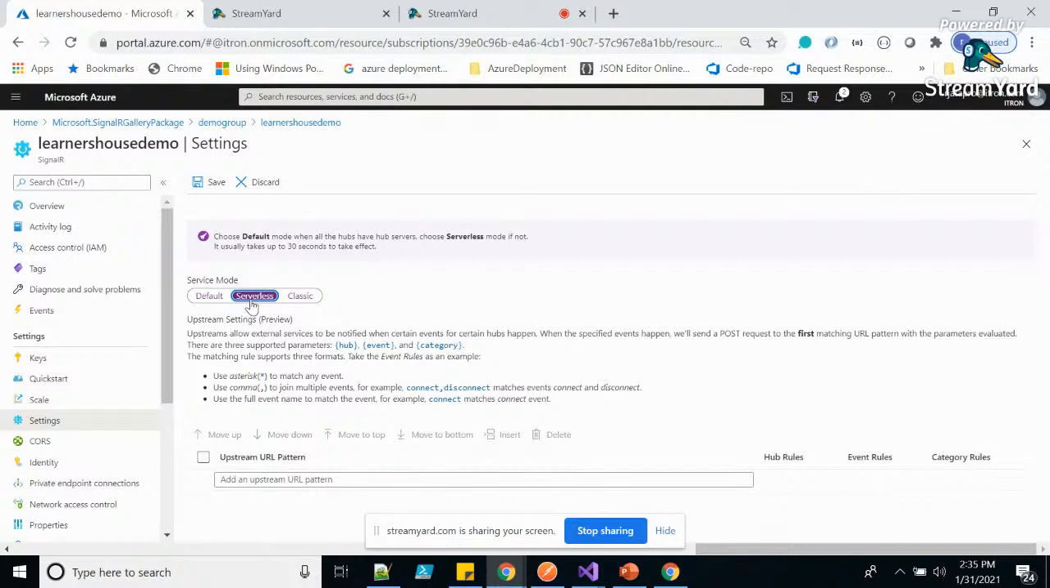Now, coming to serverless, I would like to change my SignalR service to serverless mode. So I just change it to serverless and save the application.